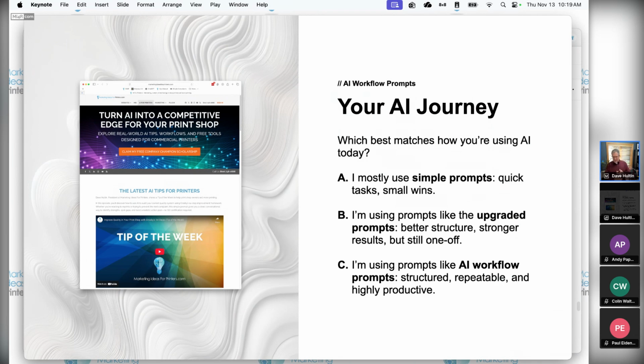Are you using simple prompts, example A, where it's the quick tasks and small wins, just one and done answers? Are you B? Are you using prompts like the upgraded prompt, where there's a better structure, stronger results, but still kind of one-off? Or are you using C, where it's a prompt like an AI workflow prompt, where it's structured and repeatable and highly productive through a series of conversations with AI?